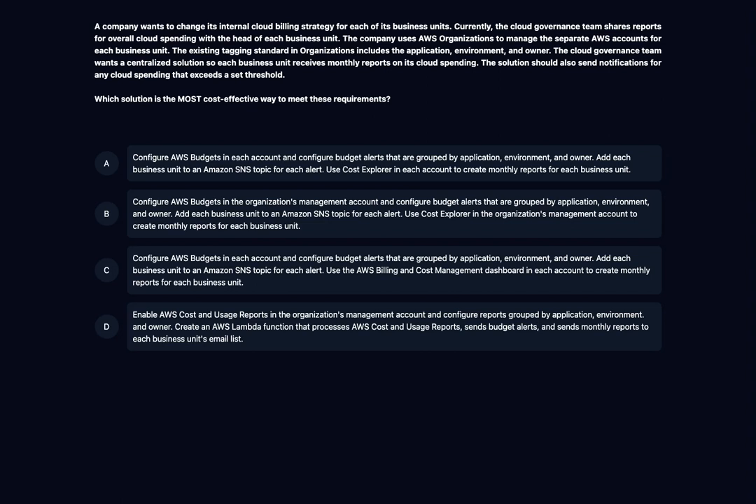The cloud governance team wants a centralized solution, so each business unit receives monthly reports on its cloud spending. The solution should also send notifications for any cloud spending that exceeds a set threshold. Which solution is the most cost-effective way to meet these requirements?